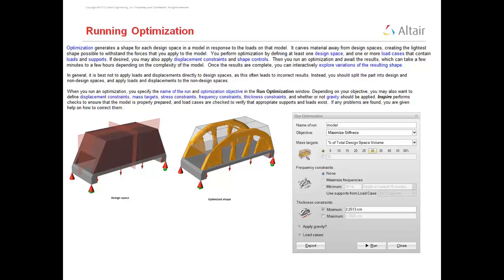Instead, you should split the part into design and non-design space and apply loads and displacement to the non-design space. When you run an optimization, you specify the name of the run and optimization objective in the run optimization window. Depending on your objective, you may also want to define displacement constraints, mass targets, stress constraint, frequency constraint, thickness constraints, and whether or not gravity should be applied.